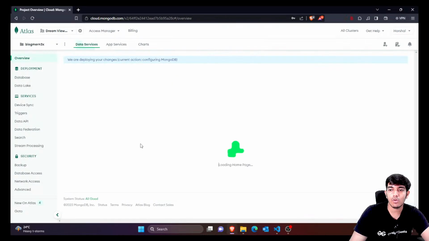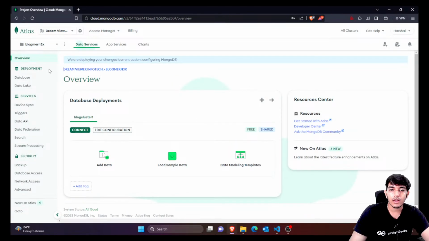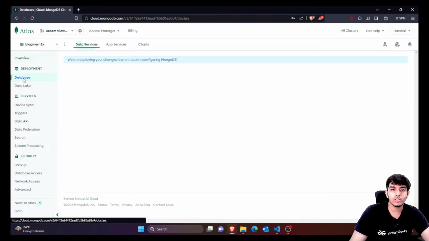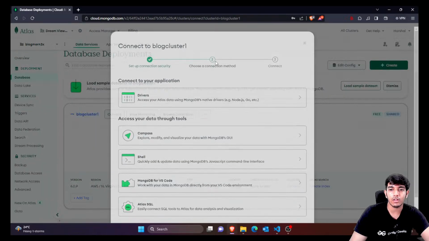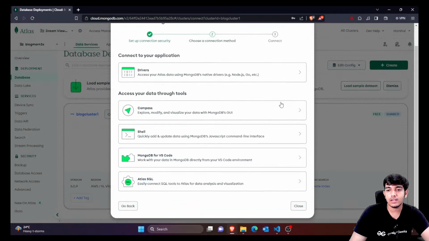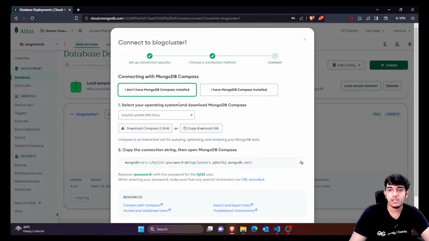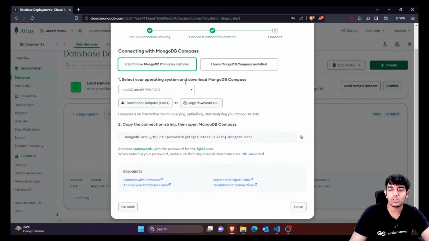Okay, now you can go to overview and you can see this is the page. So what you have to do is just go to database. Here you can see we have an option of connect. Okay, just go to connect, and then you can see we have an option of compass. In the compass you can see I don't have compass installed. I actually want to use this link. You don't need MongoDB Compass, you just need this link.